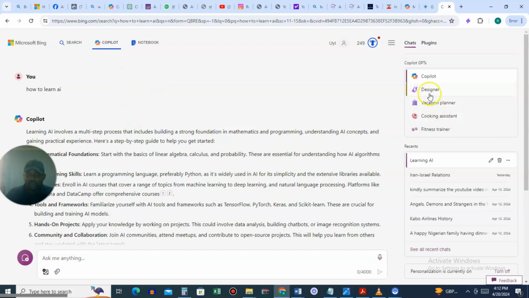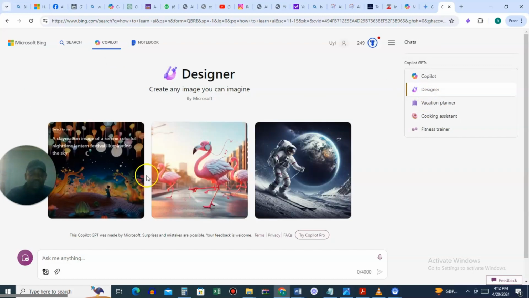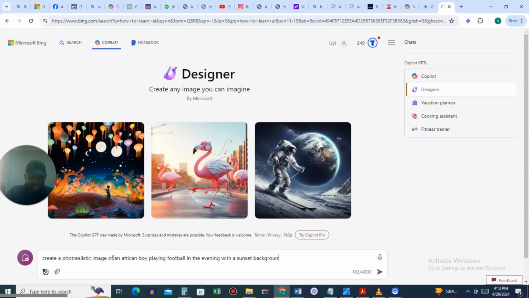But let's even go beyond the Copilot. Let's go to the designer. Designer is used for image creation, all in the same browser. So let me go here and just click create a photo realistic image of an African boy playing football in the evening with a sunset background. Okay, just something basic, something simple. So let me hit it up.